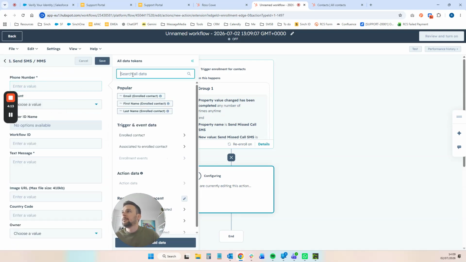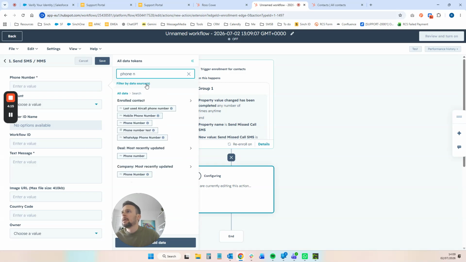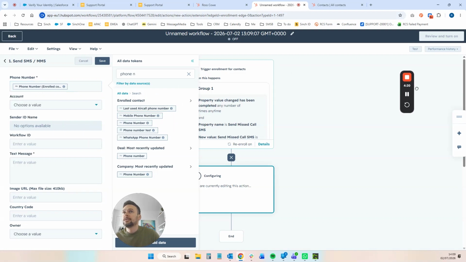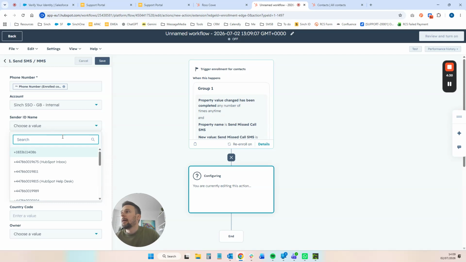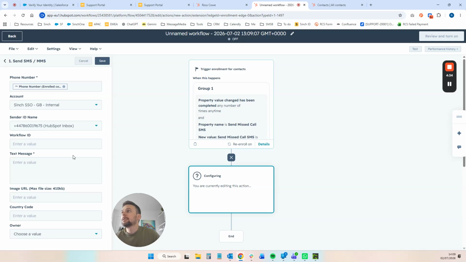So let's find that phone number field. Phone number, that will be the value where the message is sent to. So if your phone number is stored in the mobile phone number field, choose that instead. Your account, we've got two connected. I want the message to come from this one here. And it will be, I'm going to use a phone number for my message so that contacts can reply.